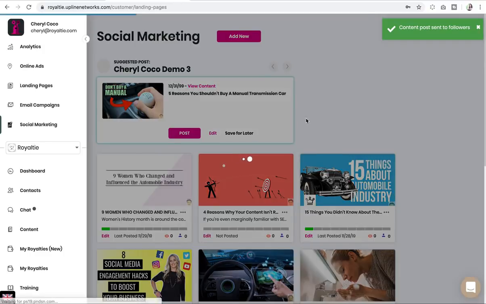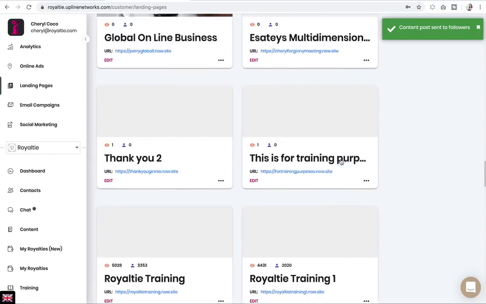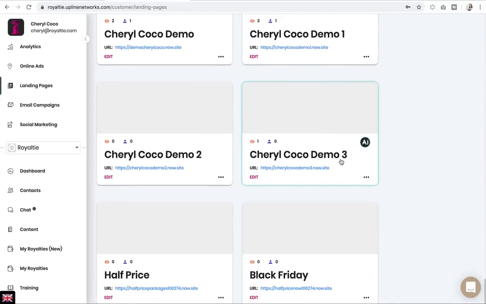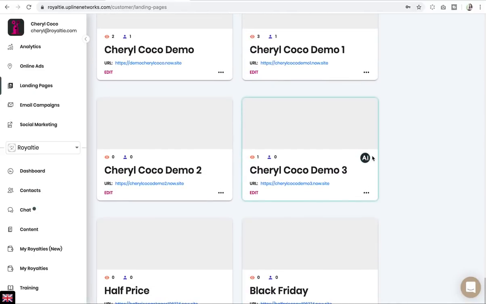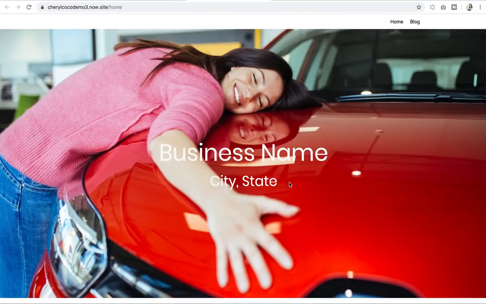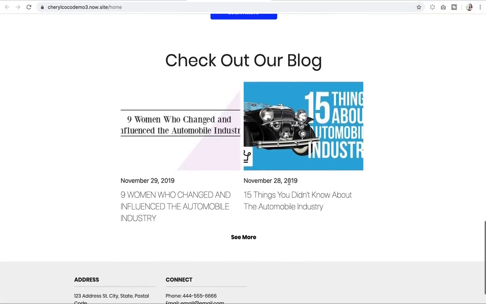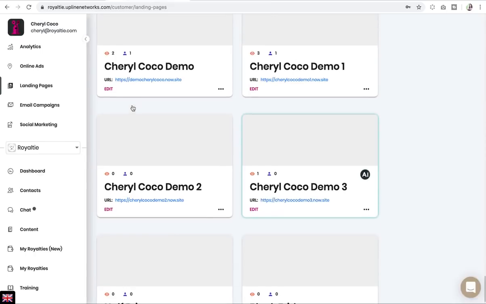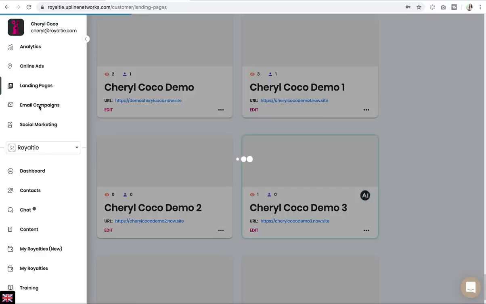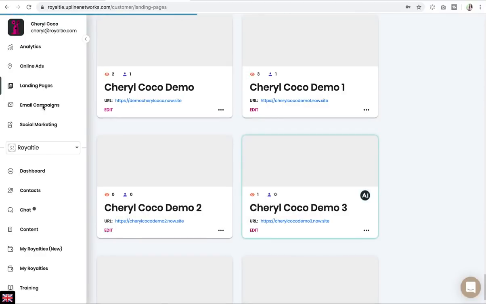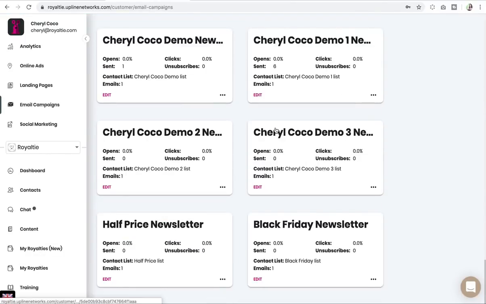I can go to that landing page and check by scrolling down to that landing page that I've already built. You can see the AI activated landing page here, and I can click on it. And you can see where that blog has been added here. If I go back into my account, I can go into my email campaigns and I can see right here where the artificial intelligence has created that email campaign for me as well.